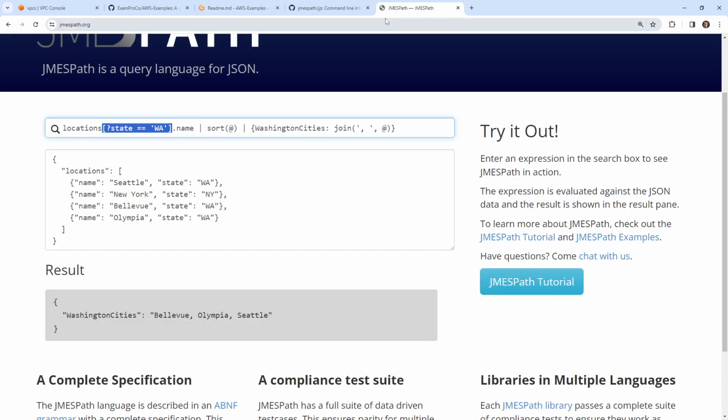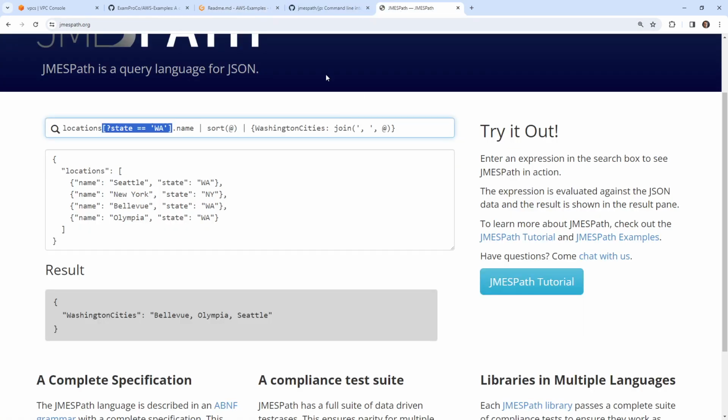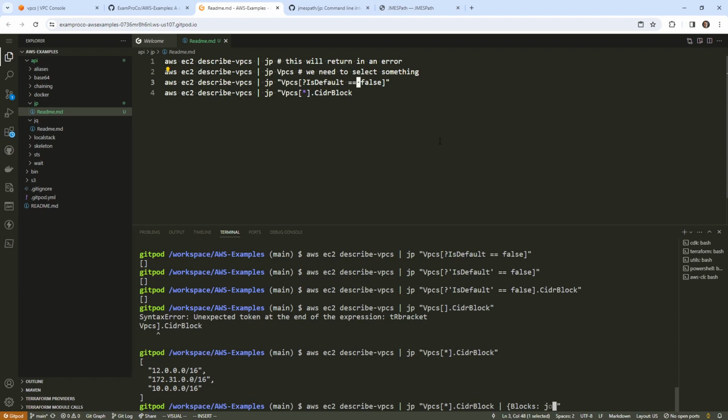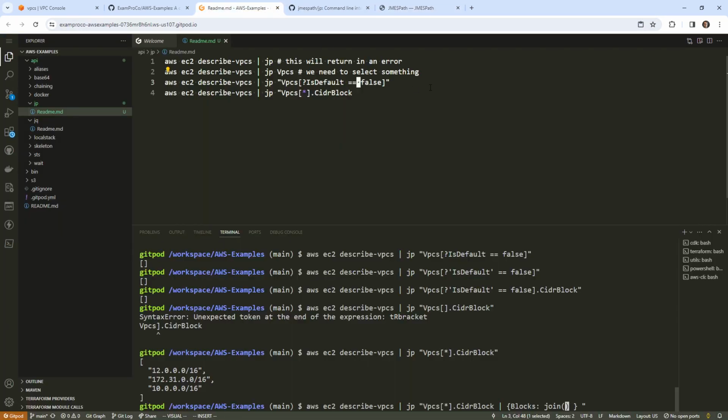So we'll go back over to here. It looks like we can join it and turn it into something. So let's try that. We'll make a pipe here, do curlies, and we'll say blocks. And it looks like it has a built-in function. We didn't use any functions in JQ, but JQ definitely has the same stuff. And we'll go here and do this.